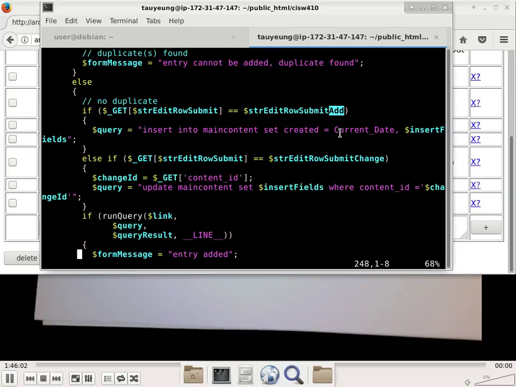Sorry, so this one checks for an add request, which corresponds to an insert statement in SQL. The alternative is a change or altering type of request, where we will use an update query instead of an insert request. So the format is slightly different, but they will basically do the right thing.